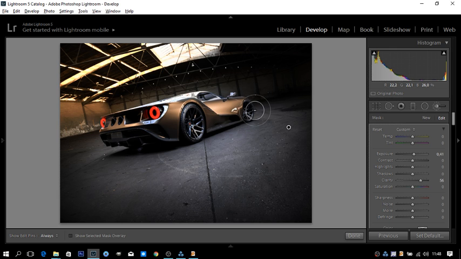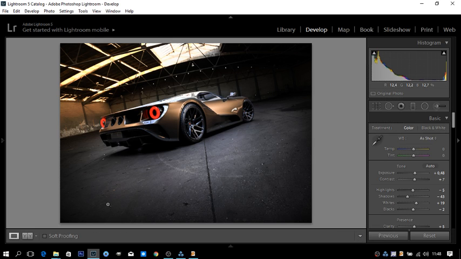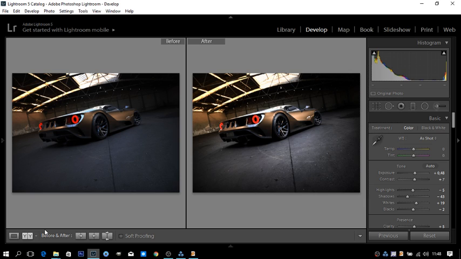Press Alt and remove what we think we overdid. A little bit of exposure on the ground as well. Let's see the difference. A lot is the difference. So that's how you approach simple ways in Lightroom on how you can edit the image.